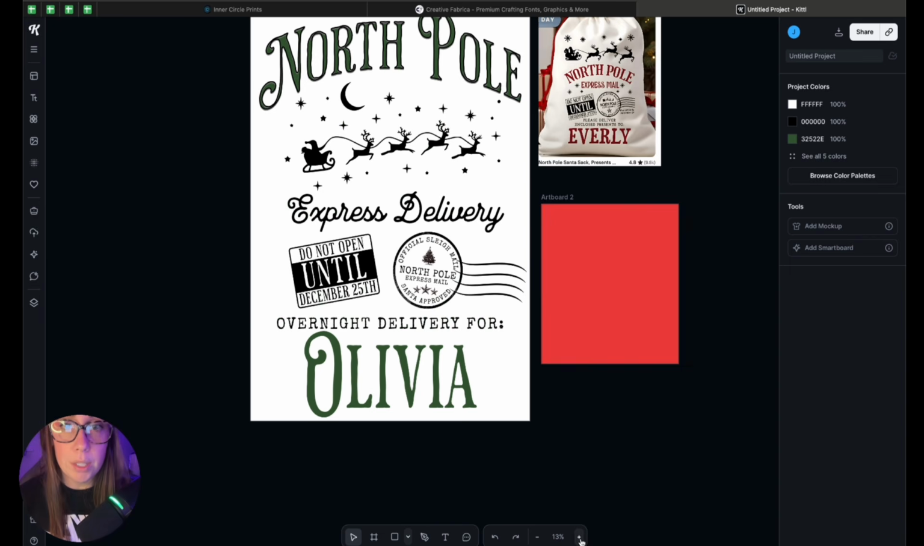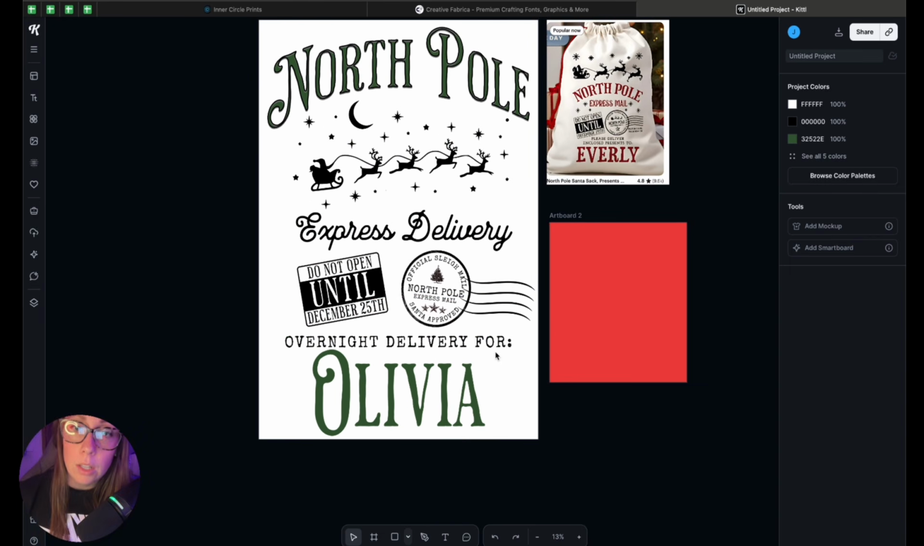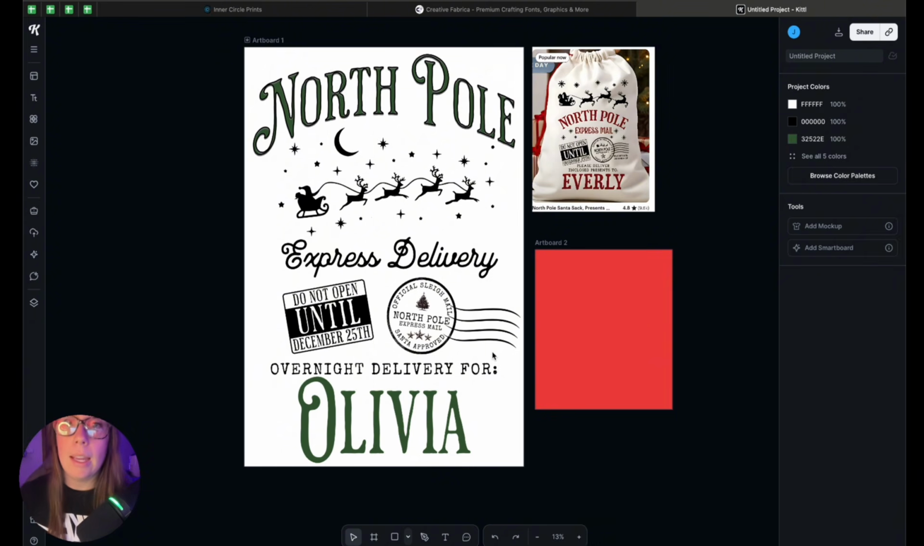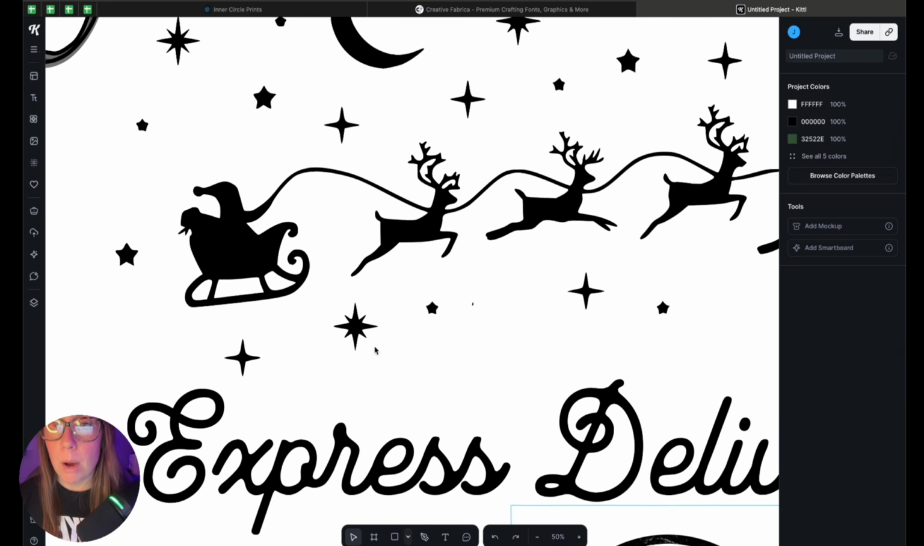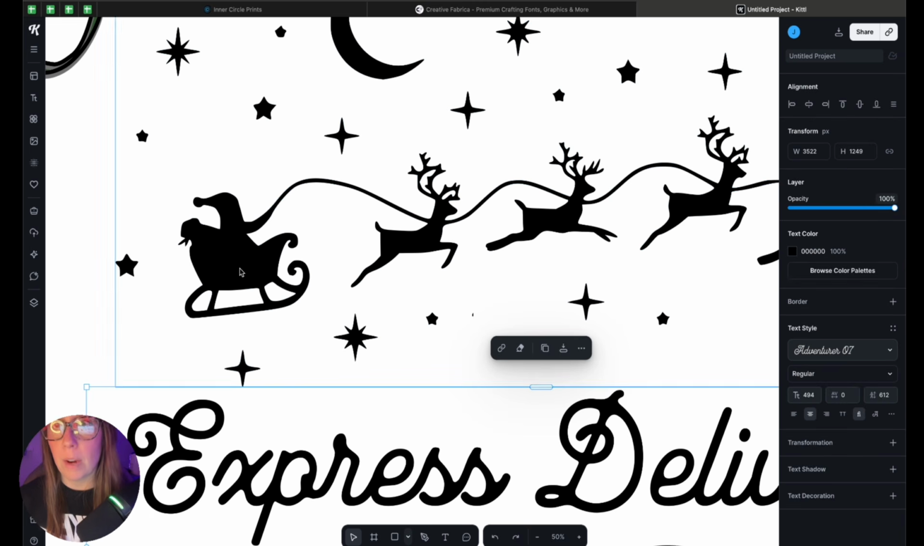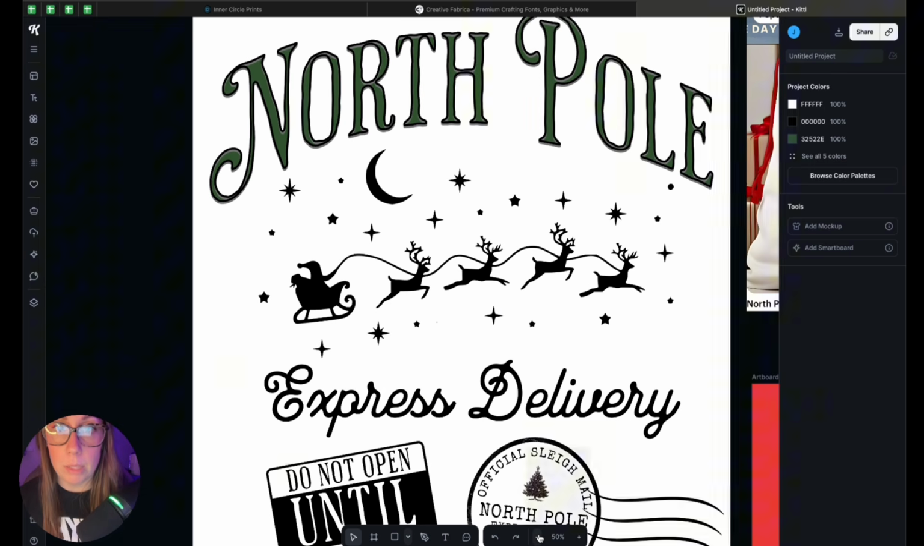I think I would also consider throwing some stars around here just to add something else to tie in the Santa sleigh element. And also, if I were to redo this, I probably would choose a different graphic because when we vectorized it, it took out some of the detail of Santa's face and the reindeer. So I would definitely do that a little bit differently.